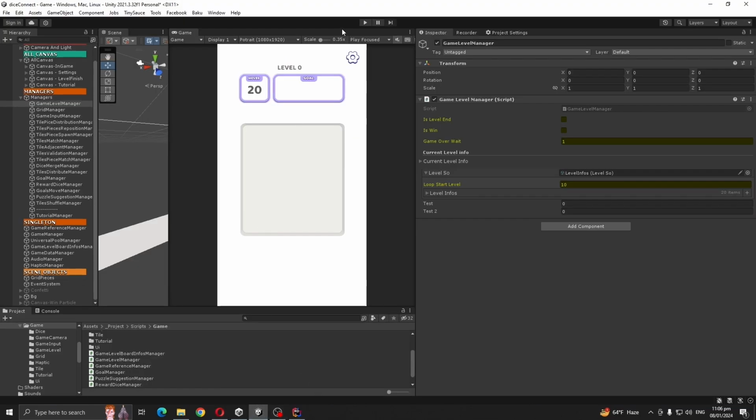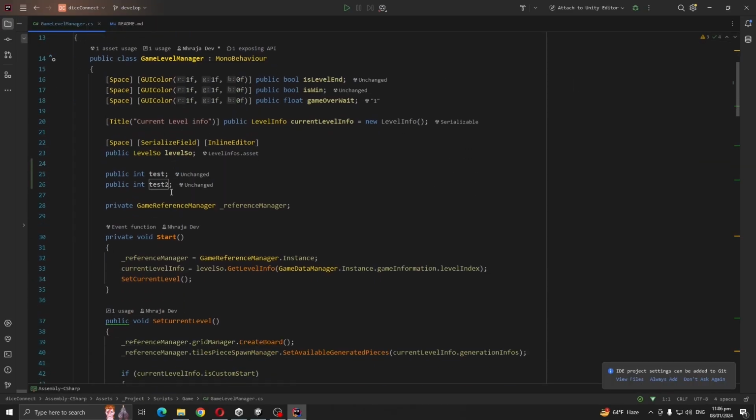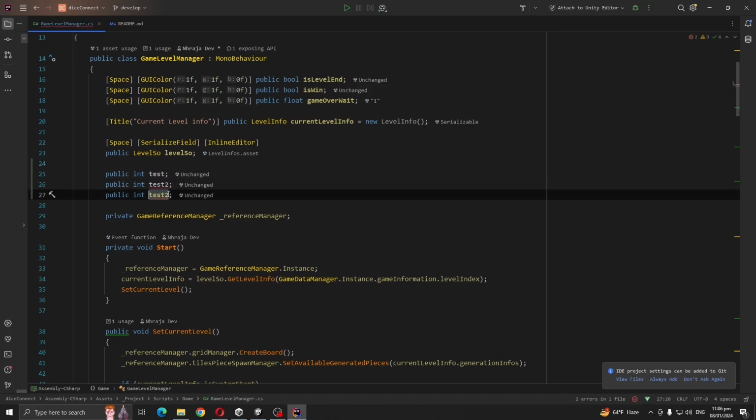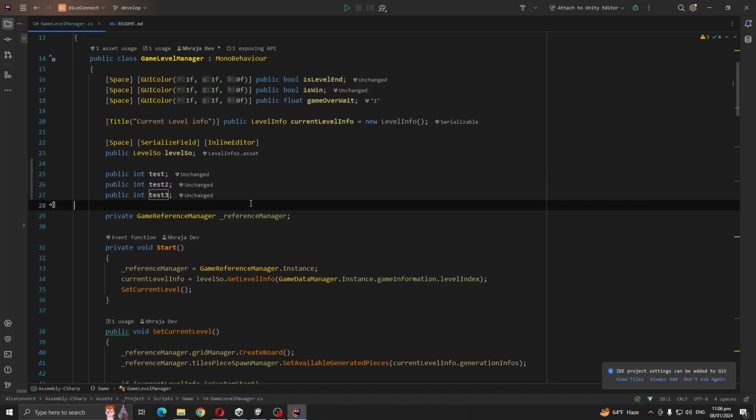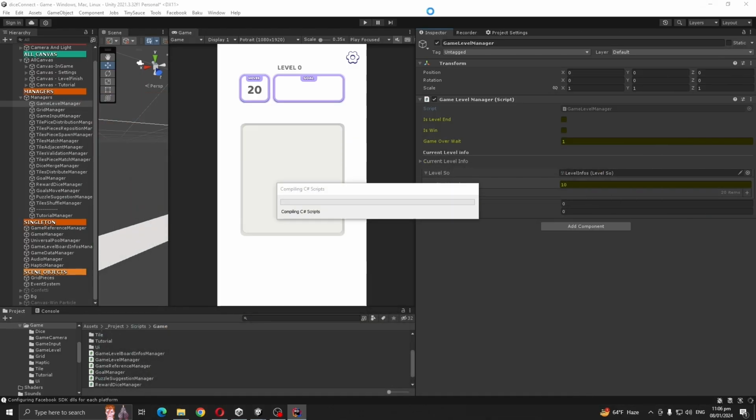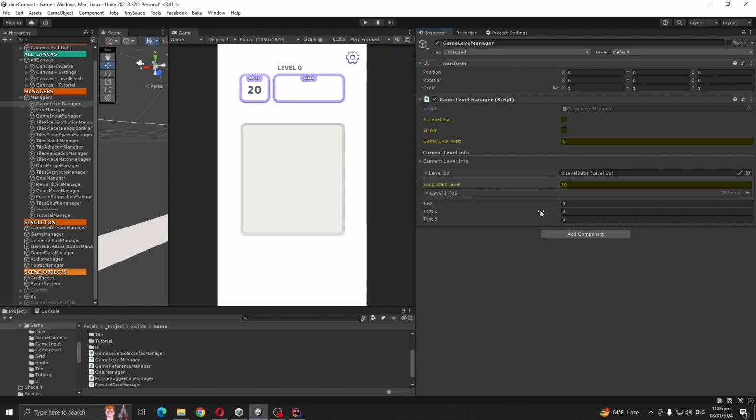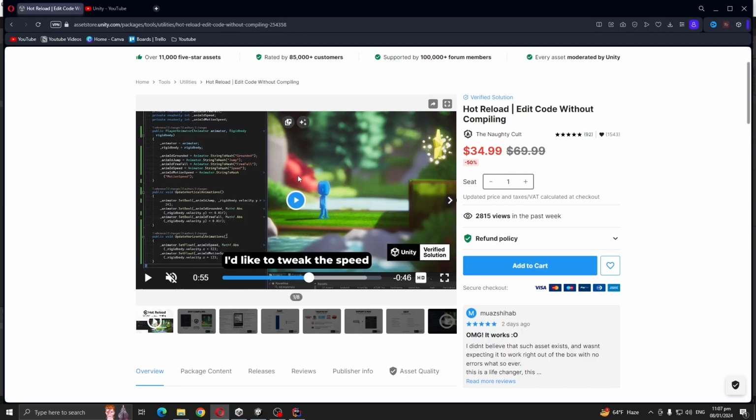Okay, so this is my game, right? It's a full game. Let me make a variable called test3. Okay, now go to Unity. See how long it takes to compile this, just one line of code. And this game is not that big, it's just a prototype. Now think about it, if you're making a mid-sized game, you understand what I'm saying, it will save you a lot of your time by using this asset.